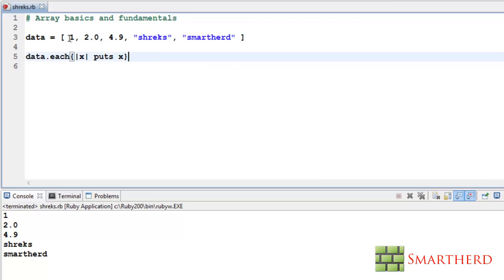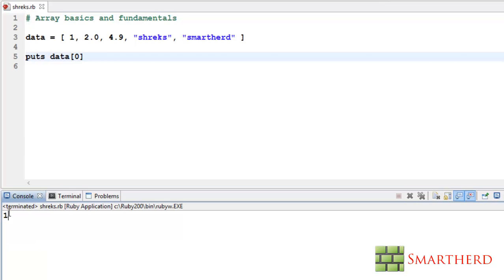Now, how to access these values individually? It's very easy, guys. You just have to mention the array name, then within the square braces write the index. If you want to print 1, its index is 0, then puts. Let's save it and execute it. Yeah, here we go, 1.